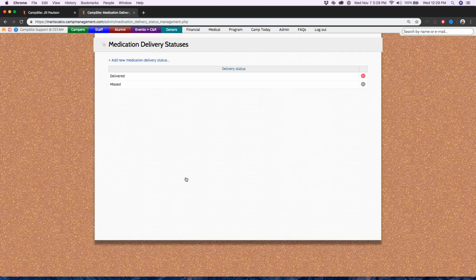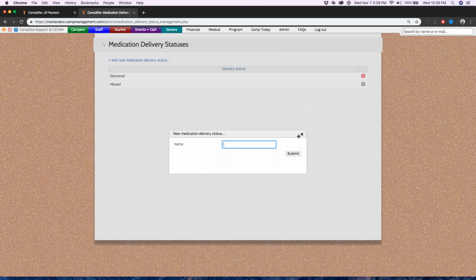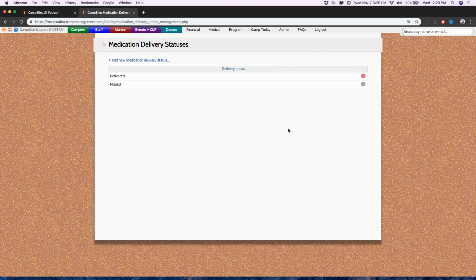So these are used by your medical professional to mark the delivery status for a camper's medication that needs to be administered. We provide delivered and missed as an option, but medication delivery might not be this cut and dry, so you can add more statuses of your own by clicking this link here. For example, you might want to add something like held to convey that medication was not given, but it wasn't exactly missed either. And then just add as many additional medication delivery statuses as you need.